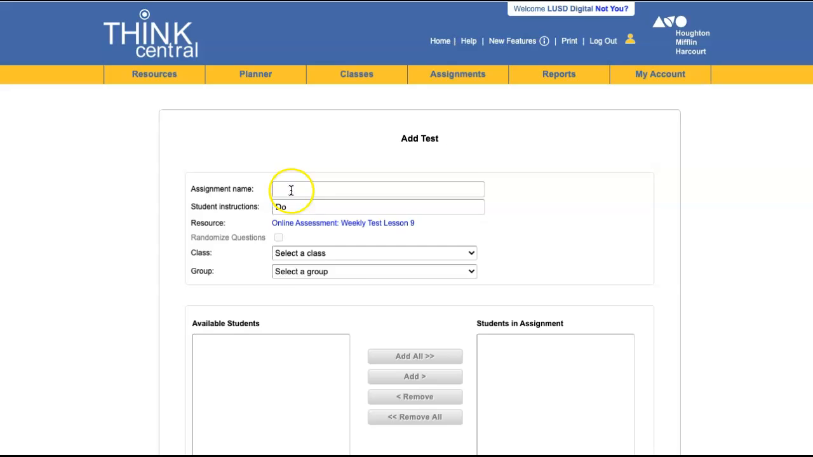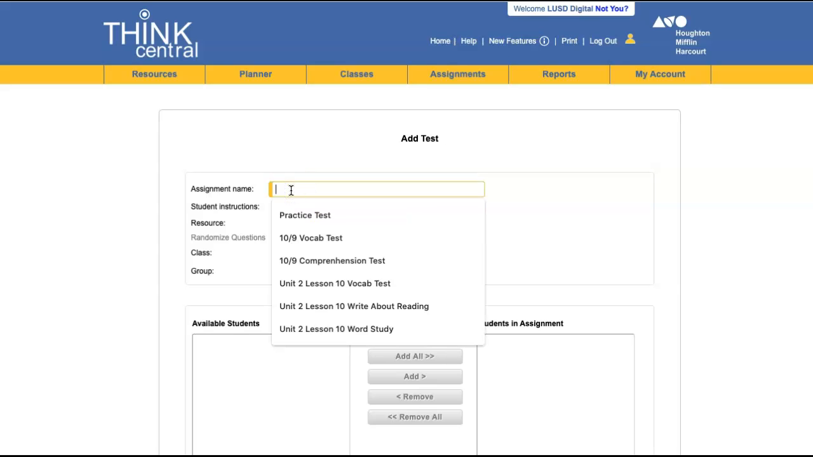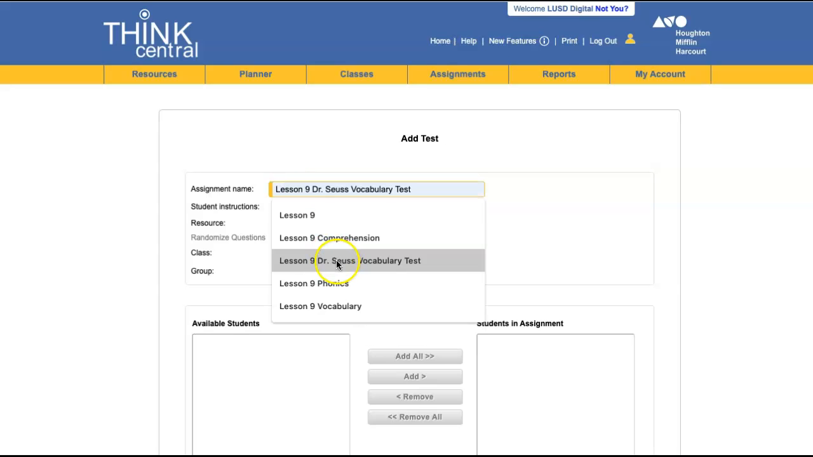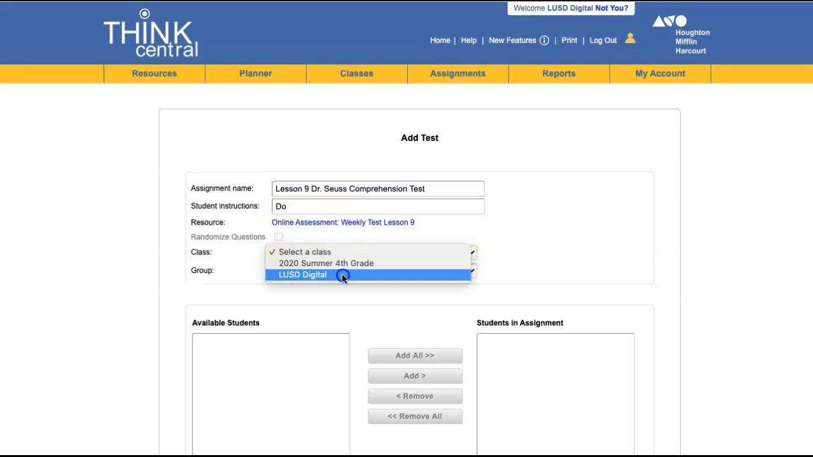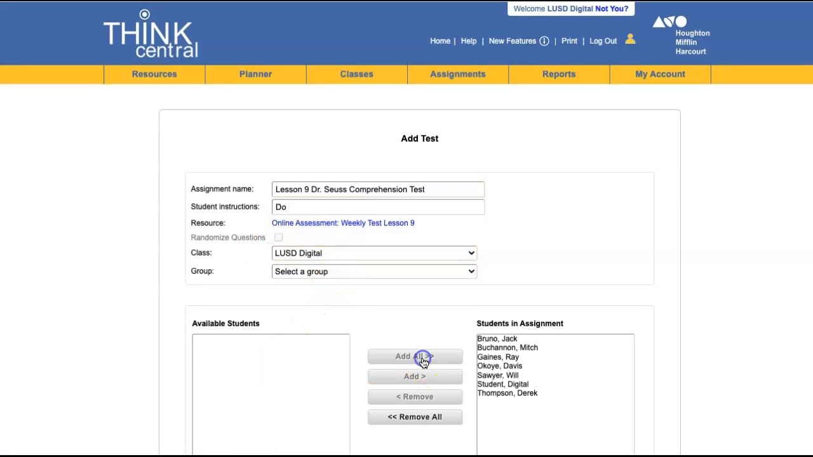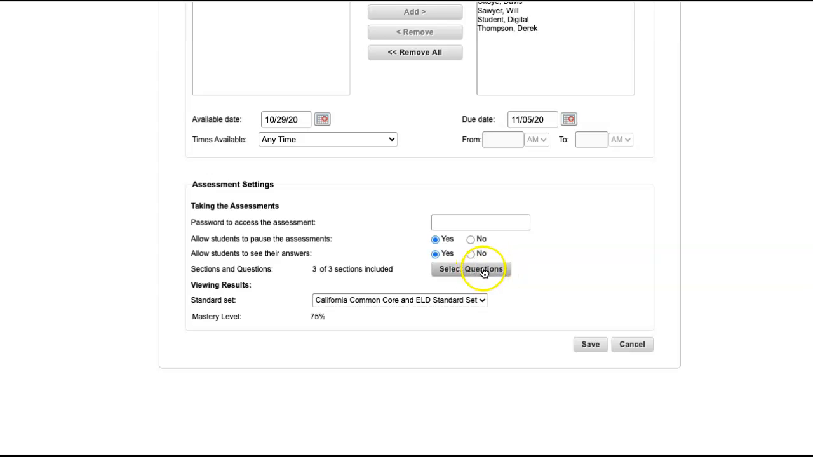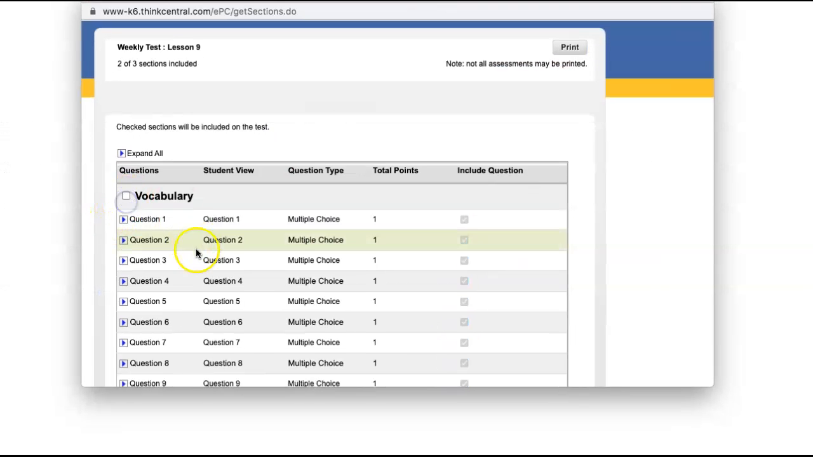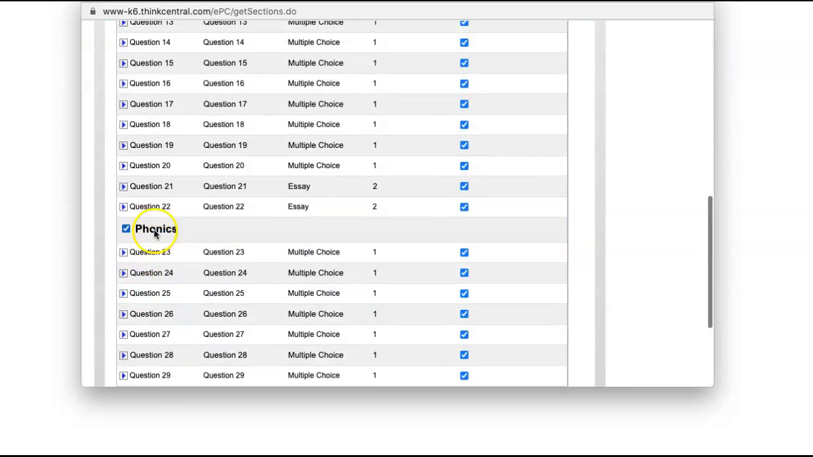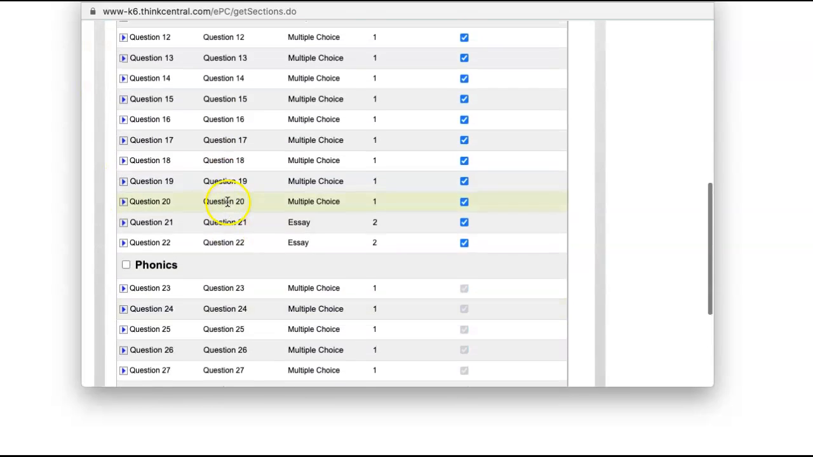This will open up the assignment window. I can actually click on Dr. Seuss Vocabulary Test, double-click on Vocabulary, and just change it to Comprehension. You can add additional student instructions here. Again, select your class, add all your students, and select questions. When the window pops up, we're going to uncheck Vocabulary, keep Comprehension checked, and uncheck Phonics.